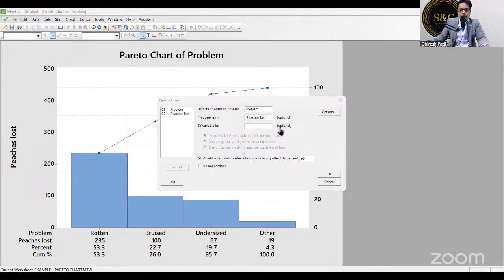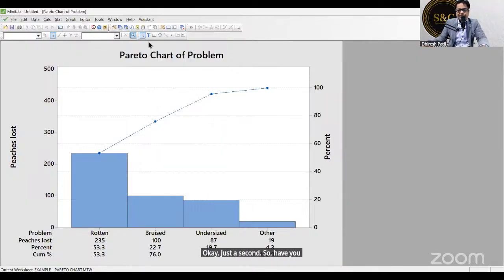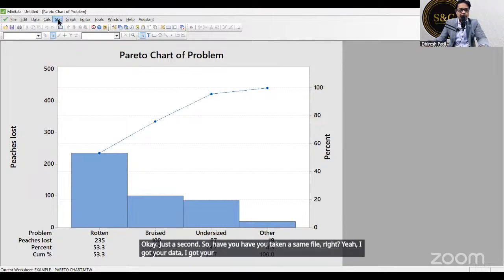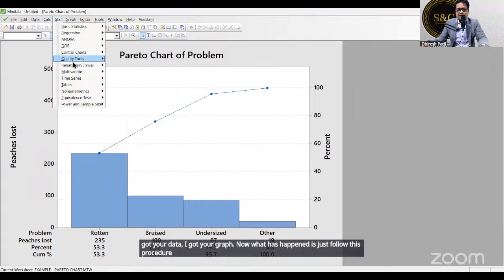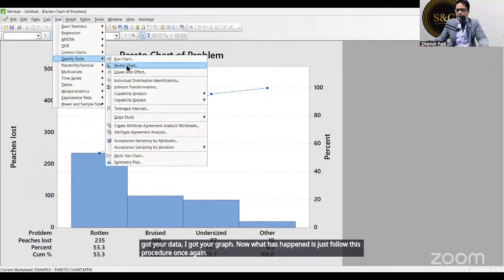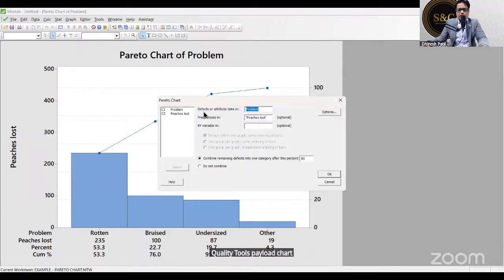Okay, just a second. Have you taken the same file? So yes, I got your data, I got your graph. Now, just follow this procedure once again. Stat, Quality Tools, Pareto Chart. In the defects, have you done that?